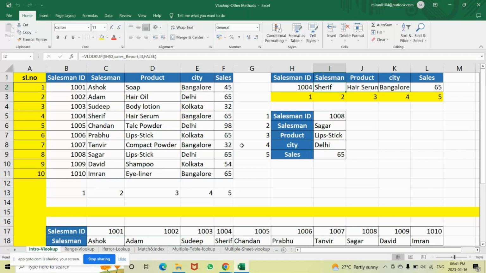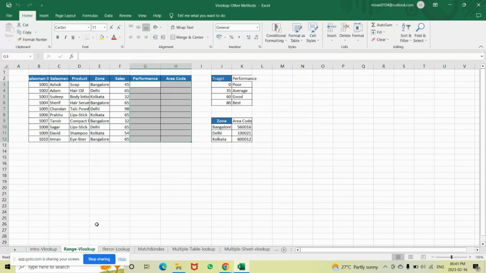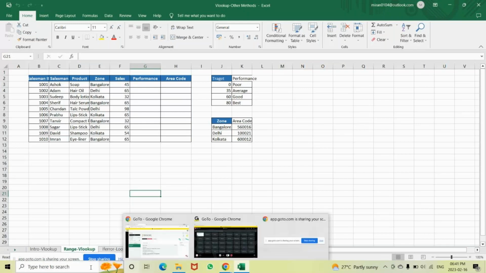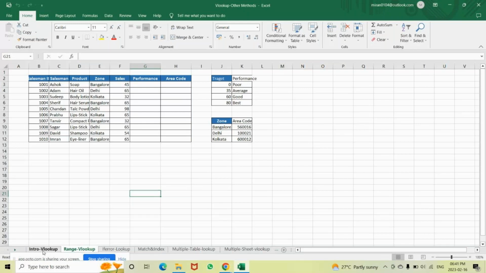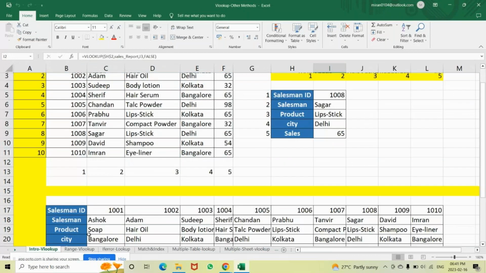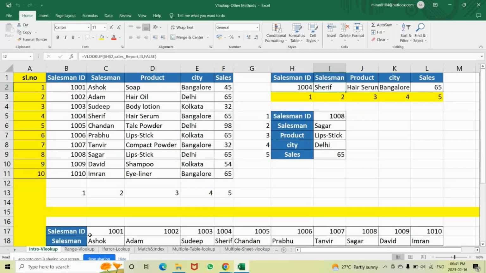Before I start with the range lookup, if anybody has a doubt, please let me know. Excuse me, ma'am. Tell me. Ma'am, can you just explain VLOOKUP in just brief, ma'am? Okay.